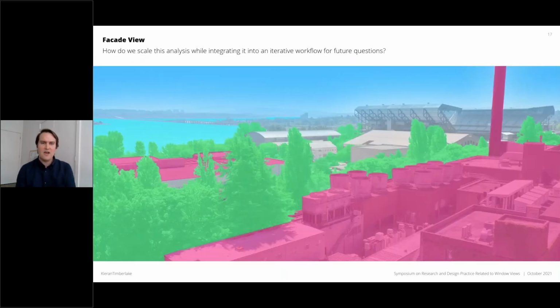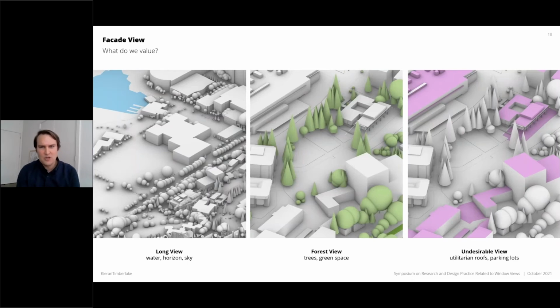So we're currently testing how these ideas of view quality and content can be in deeper discussion with a wide array of performance metrics. On a recent institutional project, this begins again with a discussion of content and value. In this case, there was a desire for long views with stratification of water and sky, of immediate views of the trees, and an aim to ultimately avoid the mechanical afterthoughts of the surrounding roofscapes that you see here in pink.